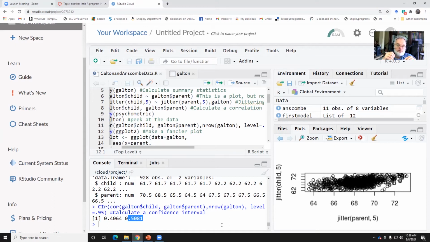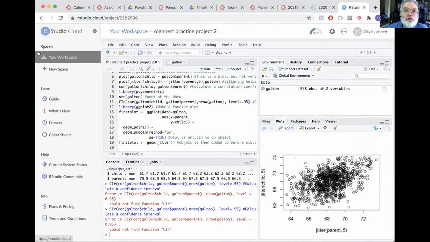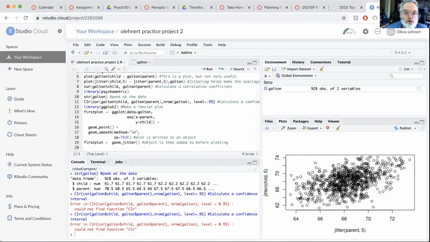Sometimes people will think the confidence interval is going to tell you, okay, let me request remote control support here.